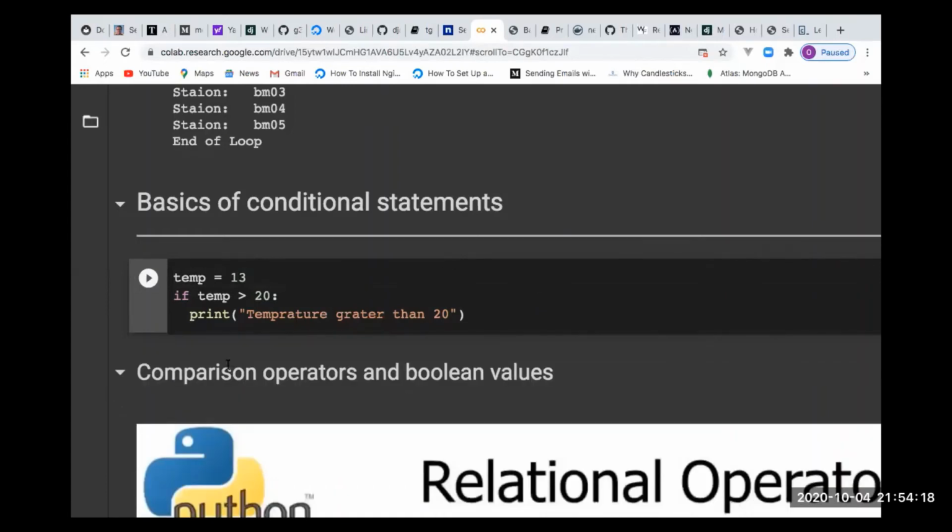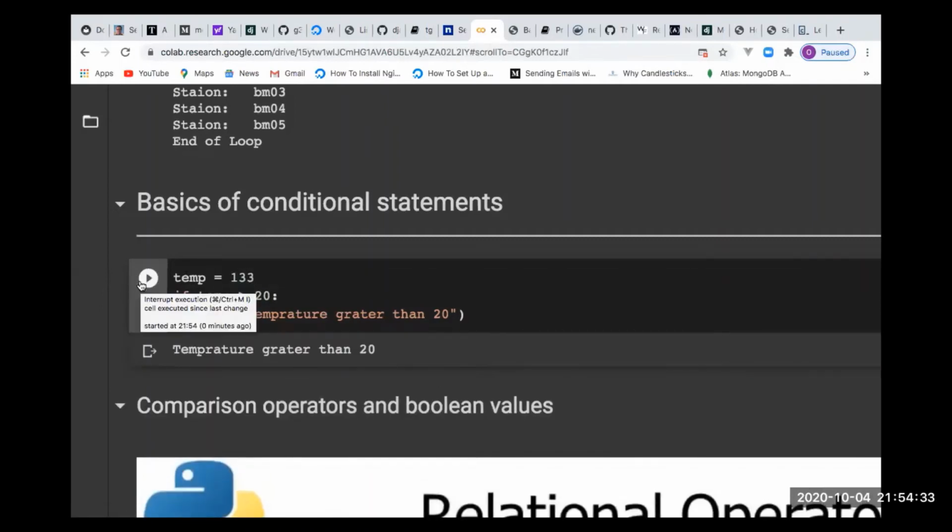We don't have any result because temperature here is not greater than 20. But let me change it to 333 or 1333. You see, it will tell me that temperature is greater than 20. So this is a simple conditional statement with the if statement.